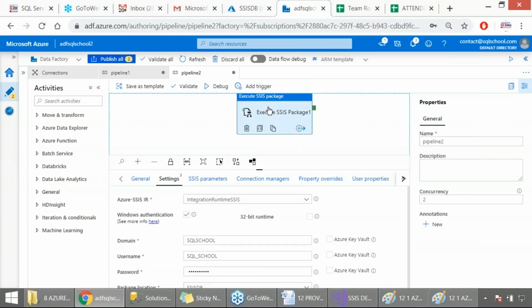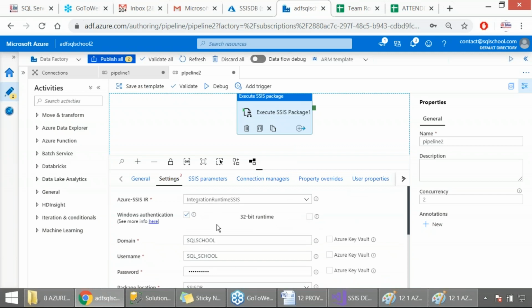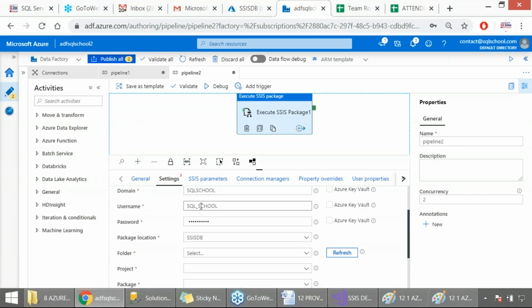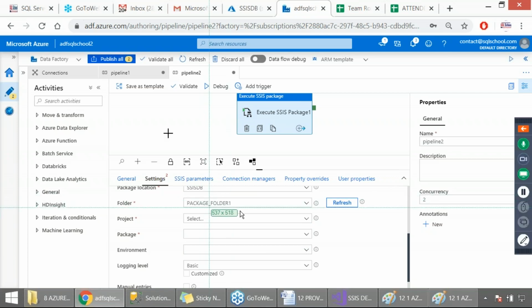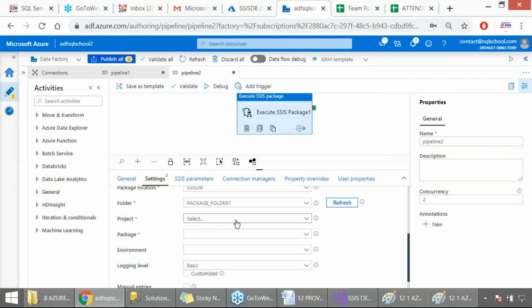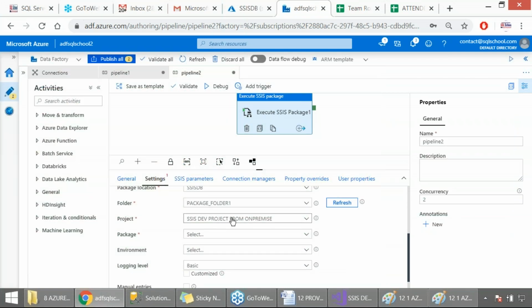So select the integration runtime, Windows component domain, username, your computer username and password. Folder. Yeah, this one, right? Package folder, whatever folder you created earlier. Project, there is only one project right now. We can deploy multiple projects with different names. If you deploy another project with the same name, it gets overwritten.